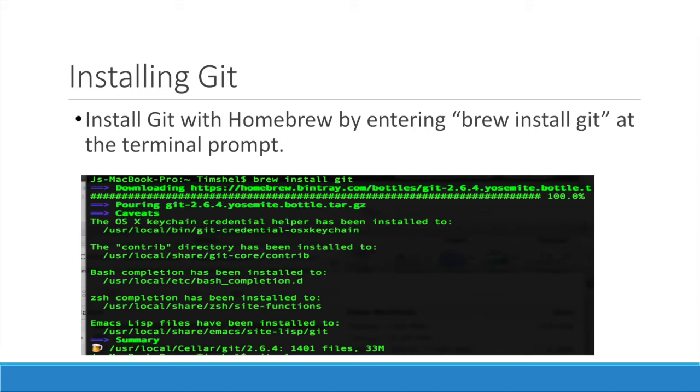Homebrew makes installing Git very simple. We only have to type brew install git at the command prompt, and Git is installed for us. You should see output similar to the one below.